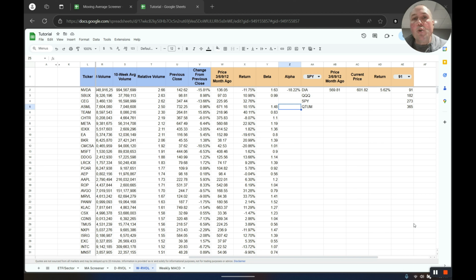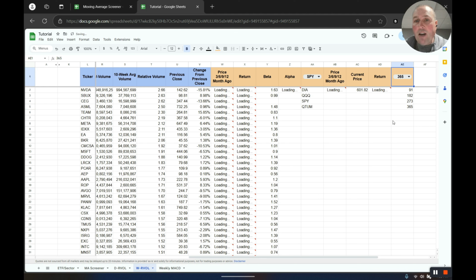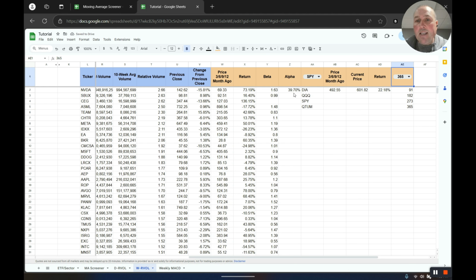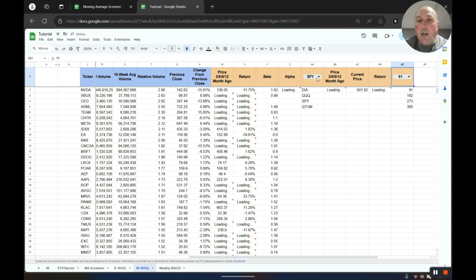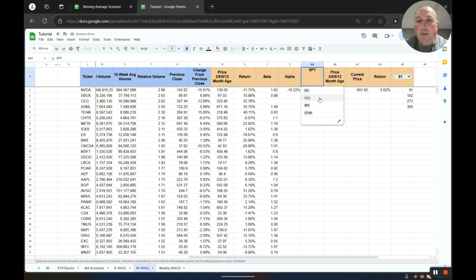Okay, so now I'm going to show you how to calculate the alpha. But before I do, I just want to clarify a couple things. It's going to depend. You're going to see I have alpha selected for NVIDIA, so it's not good, right? It's negative 18% over the last 91 days. So over the last 3 months, it's a poor alpha versus the market. However, if we change this to 365, it has alpha on the market. So over the last year we have alpha on the market, but over the last 3 months we don't.